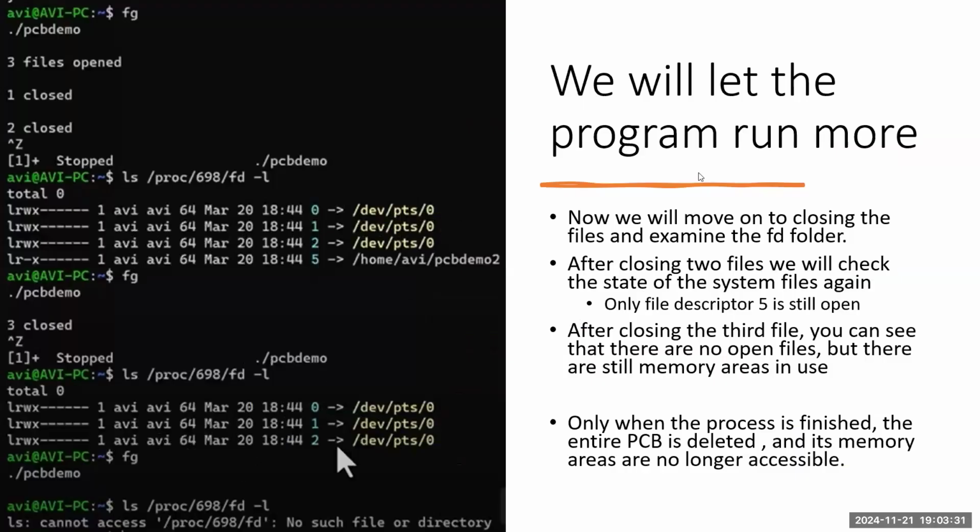Okay. We will let the program run more now. And so what did we do? We stopped it, now we started again. Here, FG, we started again. FG stands for foreground, a command to bring to the foreground a program that was stopped. So we see that it says close number 3. And if we go back to the files, we'll see that they're gone. It closed all 3, and we see that they're all gone, except for 0, 1, and 2, which are just the defaults, which are always there.